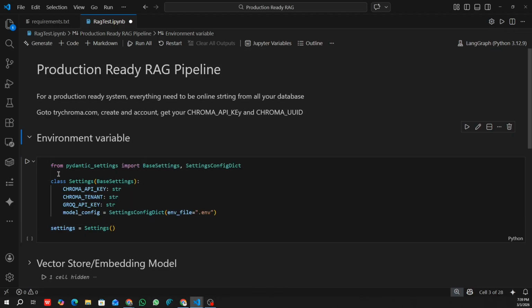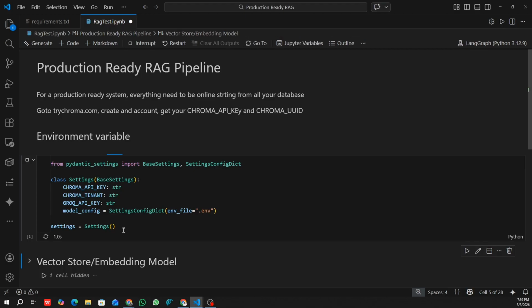Then I need to create an instance of Settings, which is settings equals Settings. Once you've done this, you can easily pick these values by just saying settings.chroma_api_key, settings.tenant, settings.groq_api_key. It's very straightforward and easy. So we'll have to run this code now.